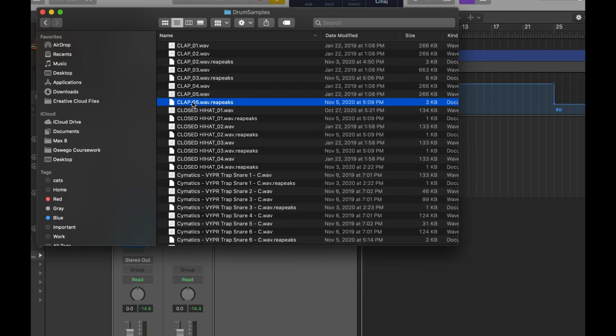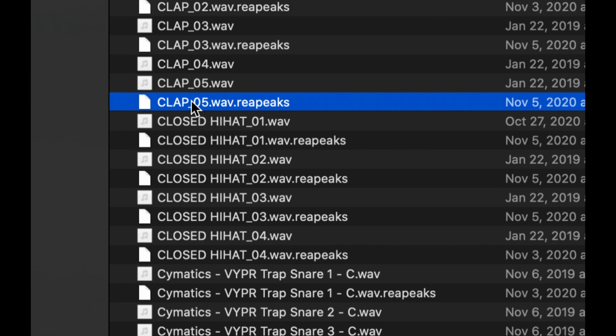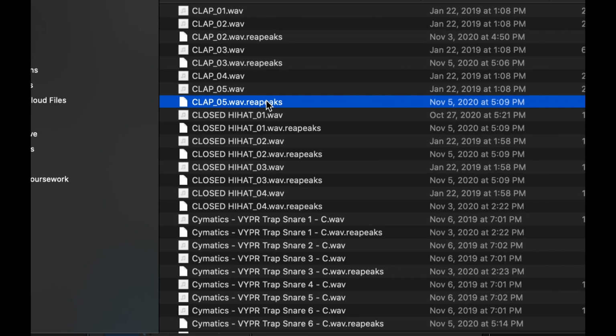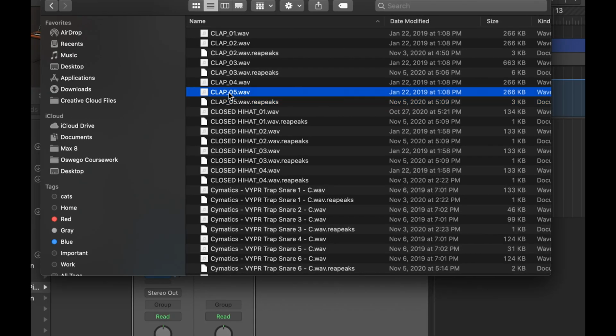Be aware too, I'm sorry, I should have gotten rid of these, but don't use these REA peaks files. I can't even remember, I think that's related to Reaper actually. It's a Reaper analysis file, so obviously that's not going to work. You want to use the ones that say .wave.